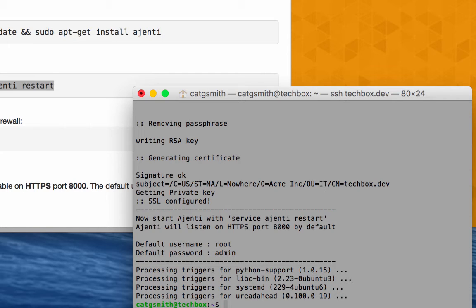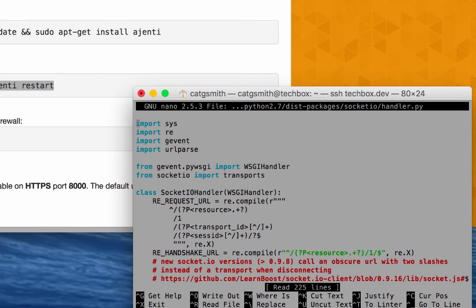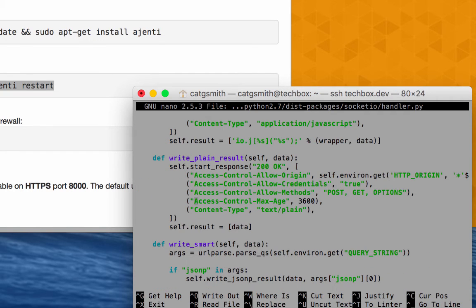There is a small fix we need to make to control how the Ajenti dashboard is rendered. Type in sudo nano /usr/lib/python2.7/dist-packages/socketio/handler.py. Find the line that says access-control-max-age and make sure that the number 3600 is inside double quotes.